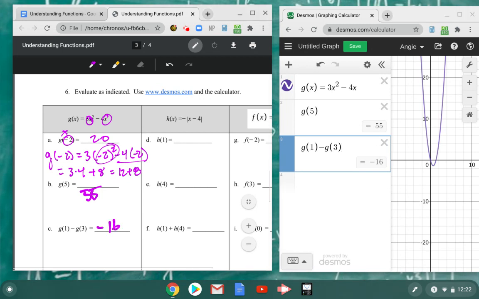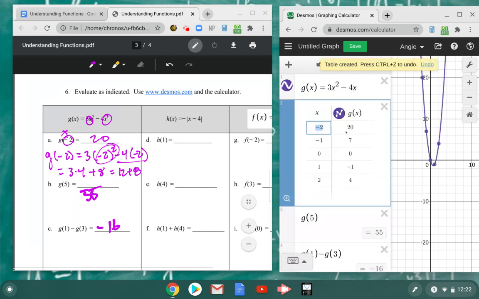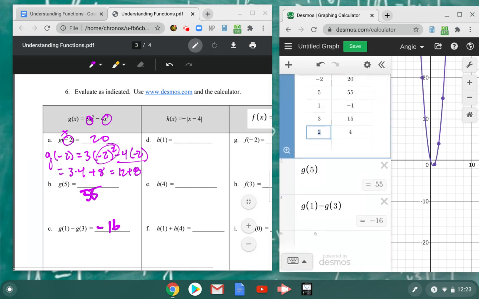The other way that you could do this is with a table. I think it's really nice just evaluating it this way in Desmos, but you could, if you wanted to, put your cursor here and then hit the edit key, that gear, and then change it to a table. And you can put in your -2. You can put in a 5 to get the 55. You can't put these in twice, but you could put the 1 in, and you can put the 3 in and then subtract those to get the -16. Personally, I like doing it this way. Either way is fine though.